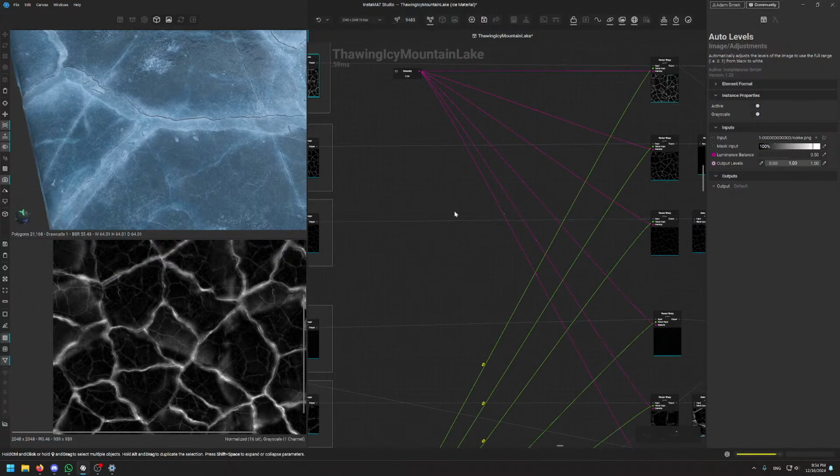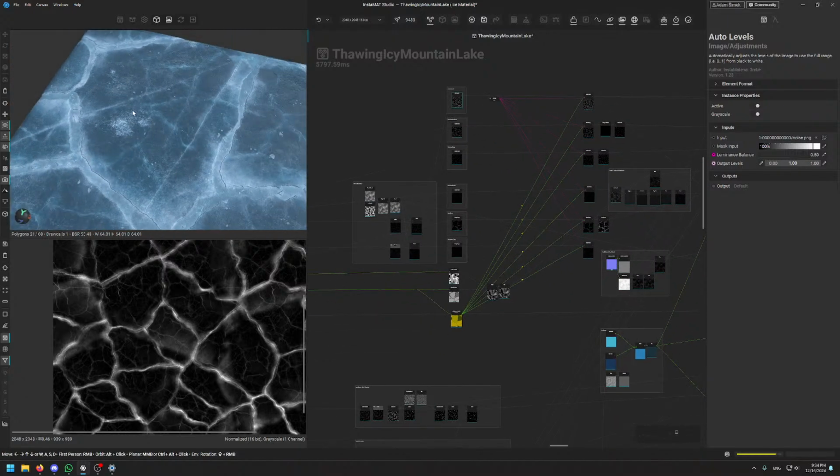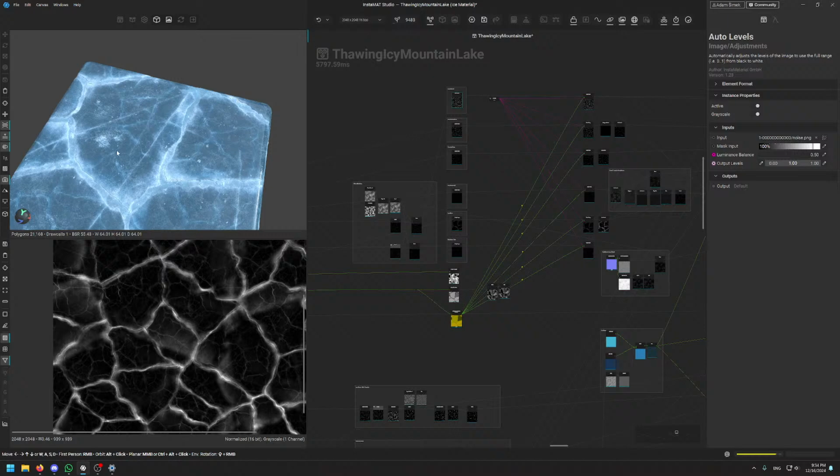Then I also realized that I didn't add enough, or any really, variation to the position of these cracks, and it all looked as if I just projected the Voronoi pattern over my texture.